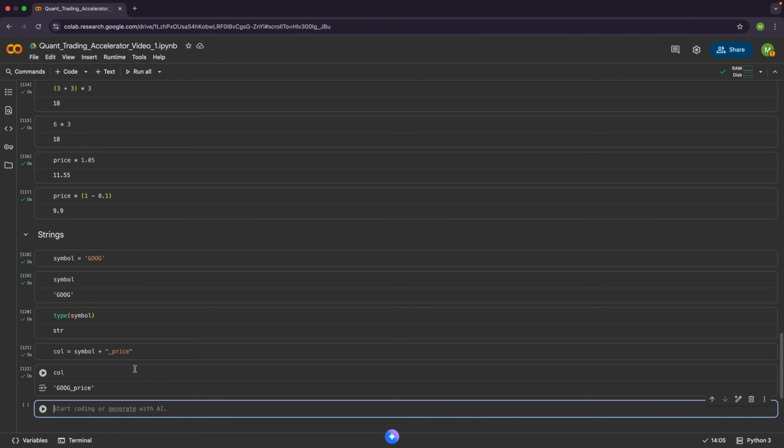However, we could do it at the beginning as well. For example, if we do this, the column, this is the prefix version, we do price underscore symbol.